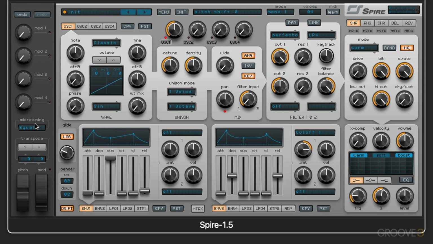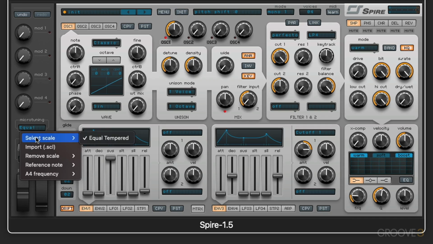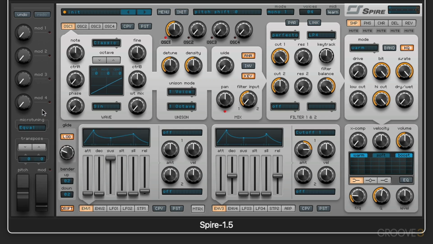Okay, now moving across to the left here, we have this micro tuning setting. Now it's quite interesting that you can actually decide to tune Spire in different ways. So the default is the equal tempered scale here, but there's other ones you can choose. You can import scales. It's a bit beyond the scope of this video series, but if that's something that you are interested in, that's where you can actually import different scales to work from.